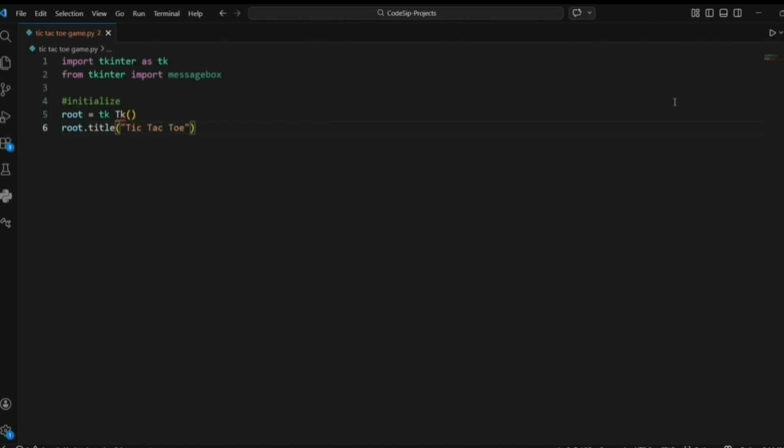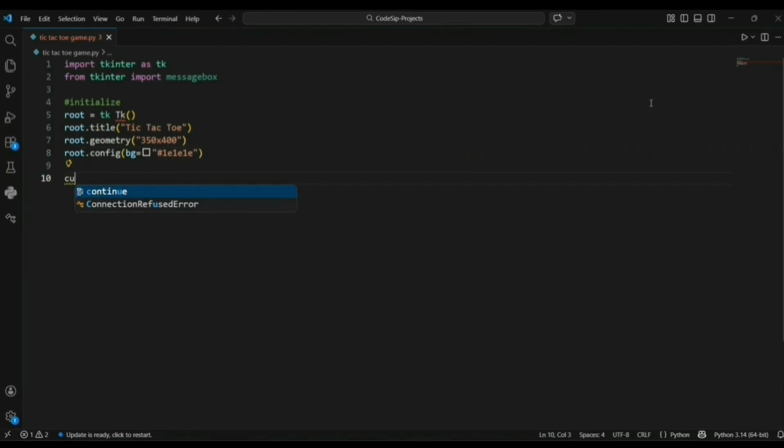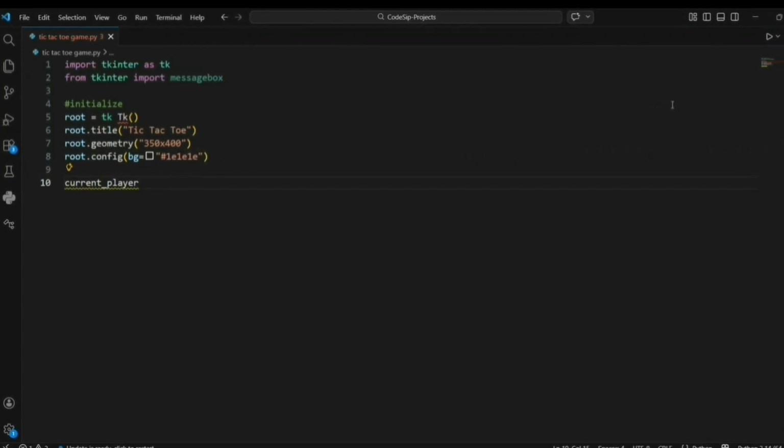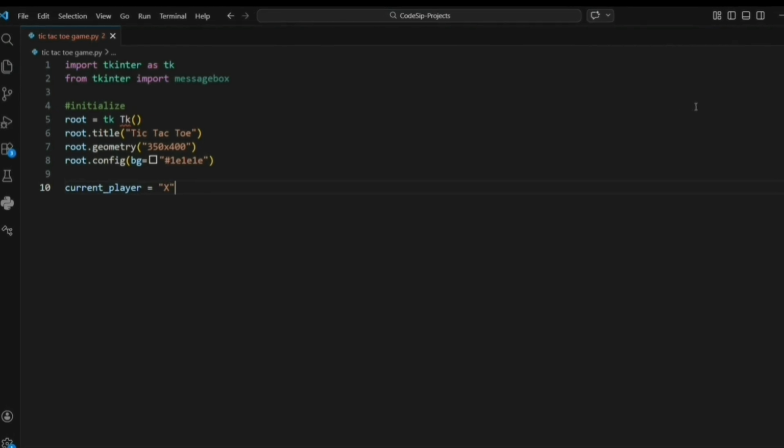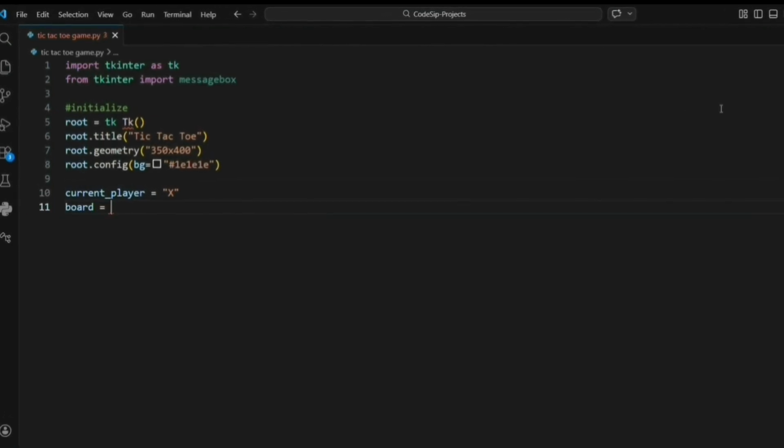Now we create the main application window. We set the title, window size, and background color to give the game a modern, dark theme. Next, we initialize the current player and create an empty board with 9 positions.